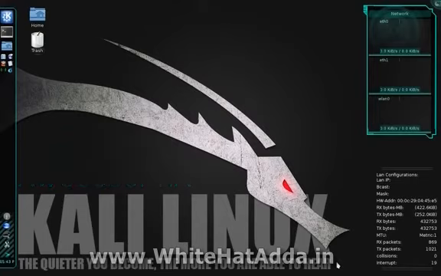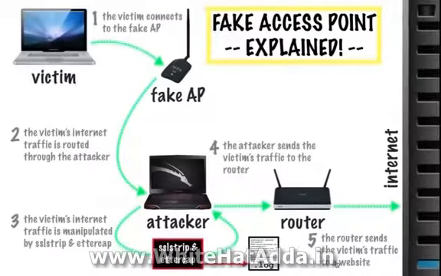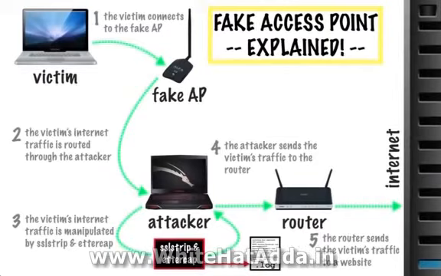Now, before we begin the tutorial, I want to explain how this attack works, and I've created some illustrations to help me explain, so let's go ahead and have a look at those. So this is a very high-level overview of how this attack works. The main components here include the victim, the attacker, the fake access point, and a router with an internet connection.